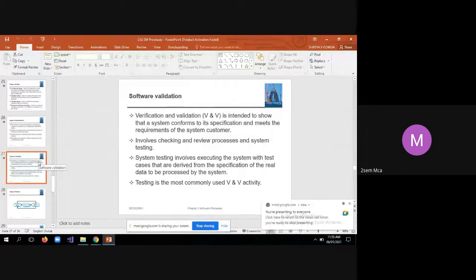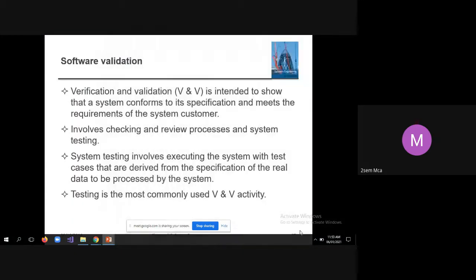Software validation is the activity which comes after development, isn't it? First, let us see what is software validation. Look at the basic definition of V&V.